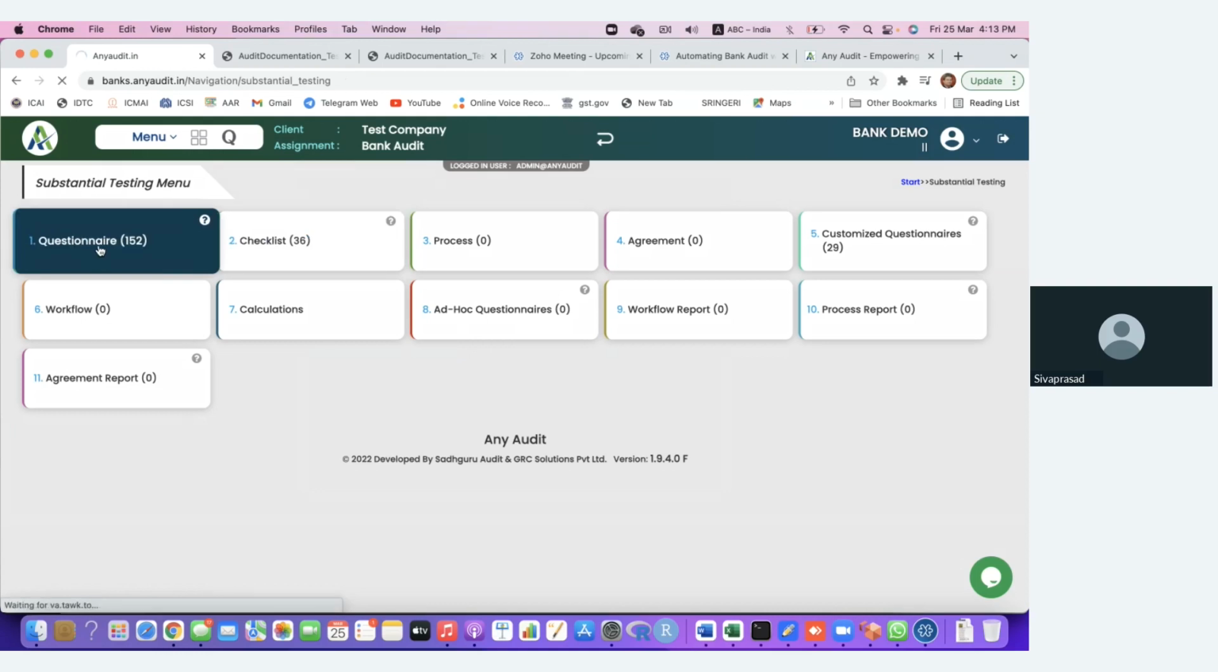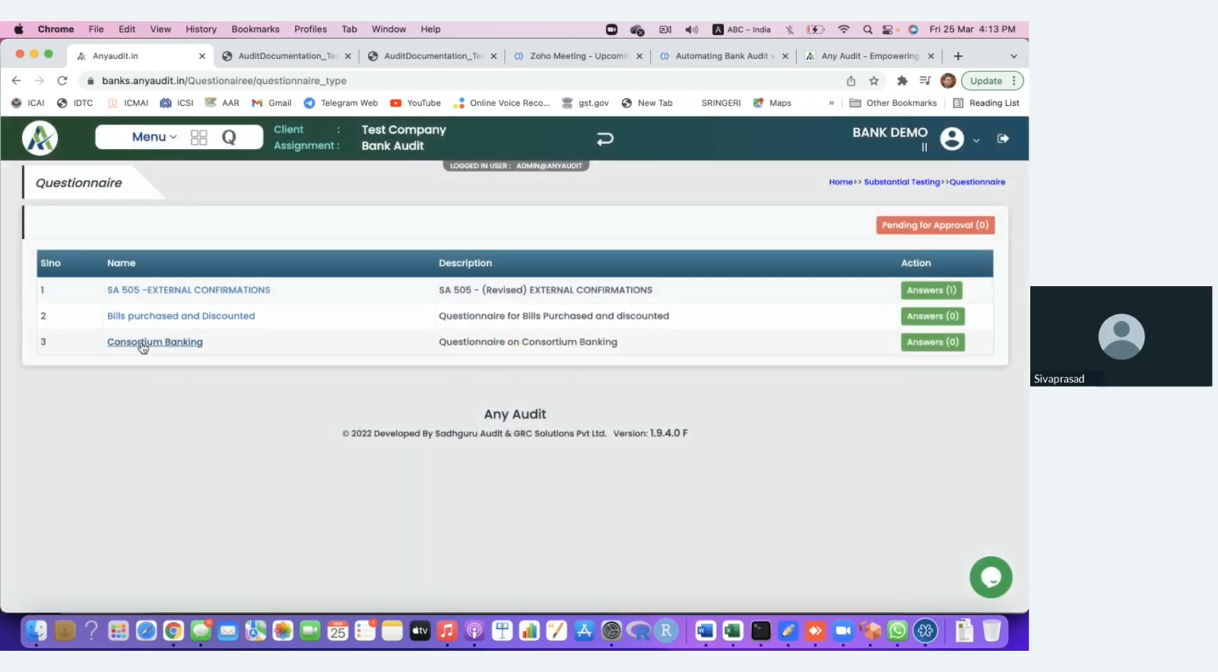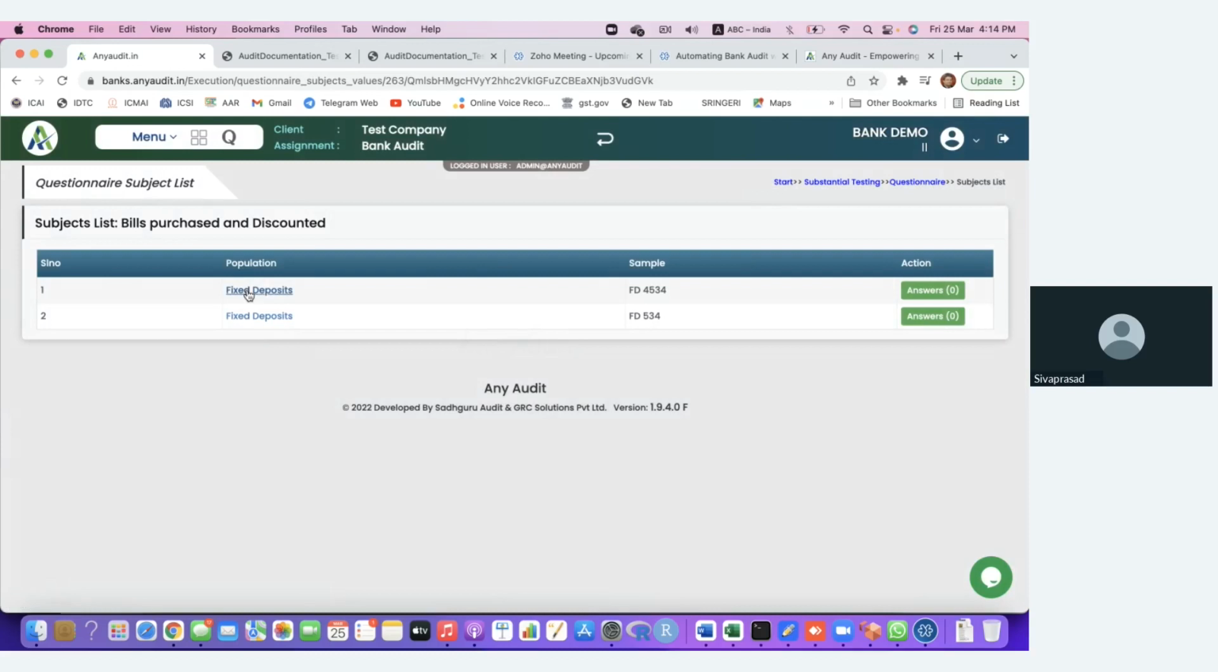So I'm going to a questionnaire. In the questionnaires, there is consortium banking, bills purchased and discounted. I'm going into bills purchased and discounted. In the bills purchased and discounted, I have taken a sample of 2. I can fill my working paper here itself.